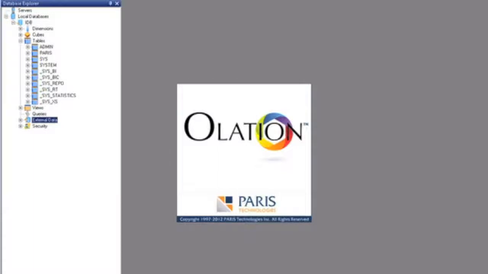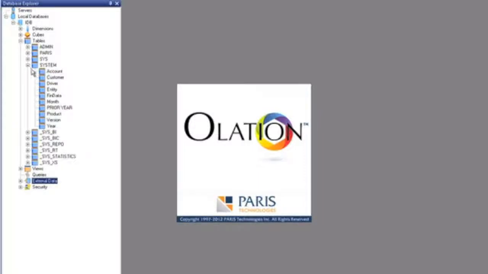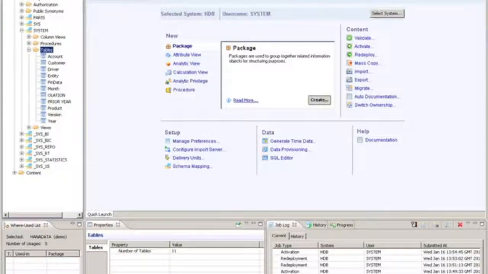This is the OLATION interface. It has a tree structure that starts with the database on top and comes down and shows you the dimensions, then cube and tables. Now these tables are coming from the SAP HANA engine that we've been looking at so far. They're exactly the same tables. We are virtually looking at them.